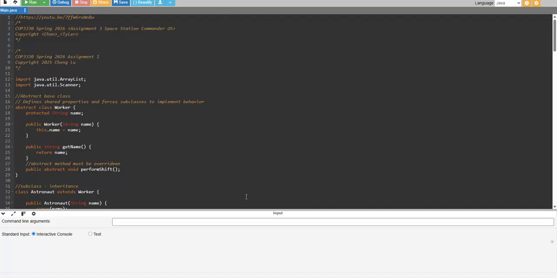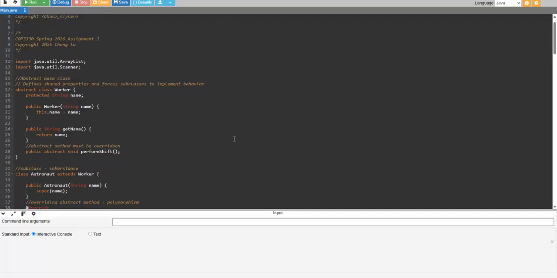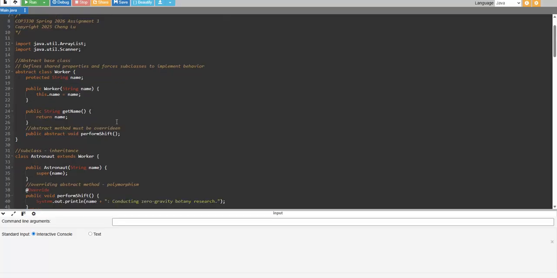I will be going over Assignment 3, Space Station. So to start off, at the core of the program, I made an abstract class called Worker, and this represents the workforce members on the station, but it can't be instantiated directly. It also creates a shared variable, the worker's name, and an abstract method called performShift right here, which forces all the subclasses to implement their own version of that behavior.